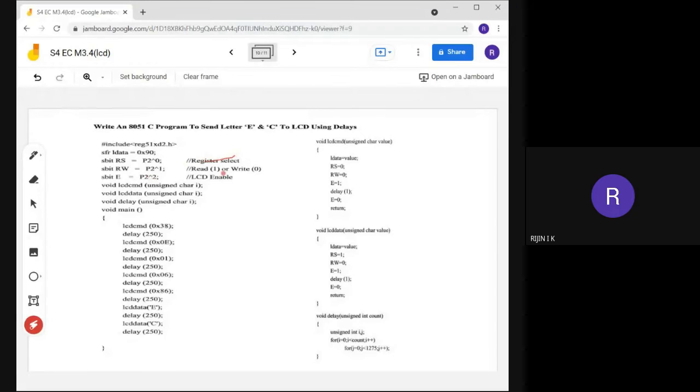Okay, RS is 2.0, then RW is 2.1, then enable pin is port 2.2. For embedded C, we need to use this symbol. Instead of 2.1, we have to write this symbol. Then enable pin P2.2. So register selector, read or write pin, LCD enable pin. So our declaration and initialization is over.